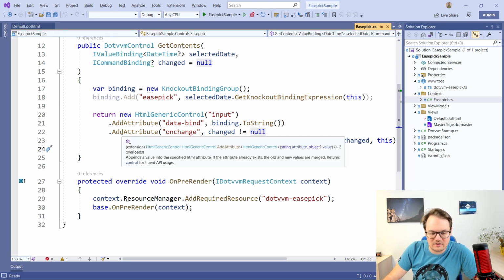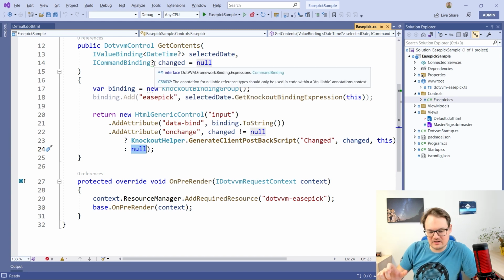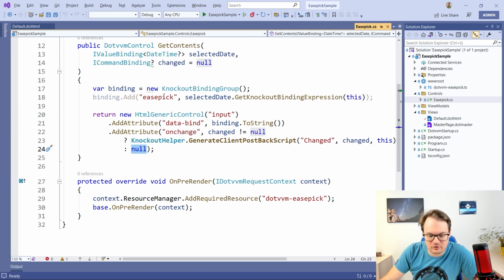These methods that add attributes work with null. If you provide null, it will not render anything. So it's very good if you are using these nullable things. Here, if it's null, the attribute will just not be rendered, because otherwise it would be empty and it would be useless to render it.